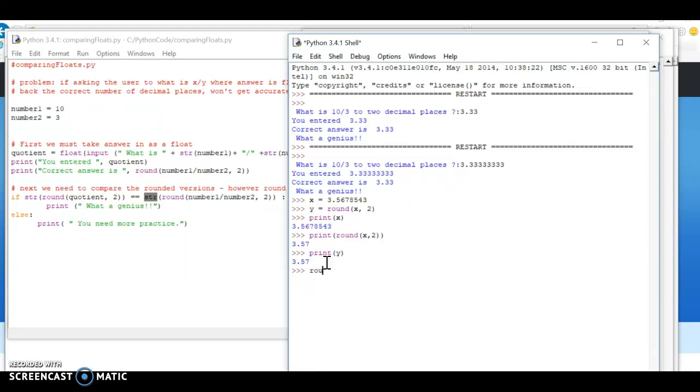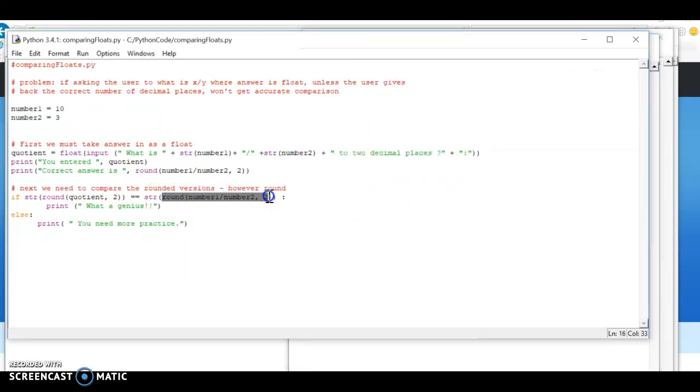If, however, I round x here, and then I print x, I haven't changed x by using the round function. It's only when I've assigned a variable to a rounded value that I'm changing it to the rounded answer. So this is why I needed the string, because when I rounded this, it's still the original number, whatever 10 divided by 3 is with all those decimal places. So I've taken the rounded version and converted it to a string. So I'm comparing a string of 3.33 to a string of 3.33, which is why I'm getting the right answer.